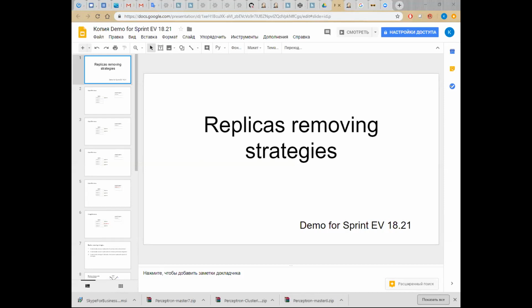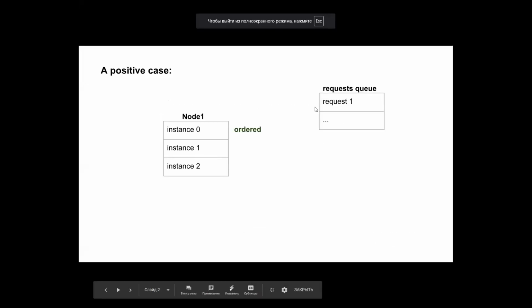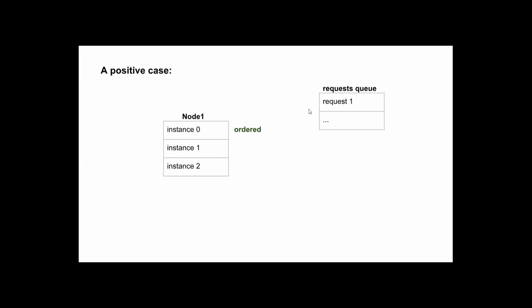Yes. Good. Today I will talk about a memory leak problem and how we solved it. In cases of successful ordering on all instances, the request is removed from the queue. But in the case when something went wrong and the transaction is not ordered, the request will always stay in the queue. It's a memory leak.